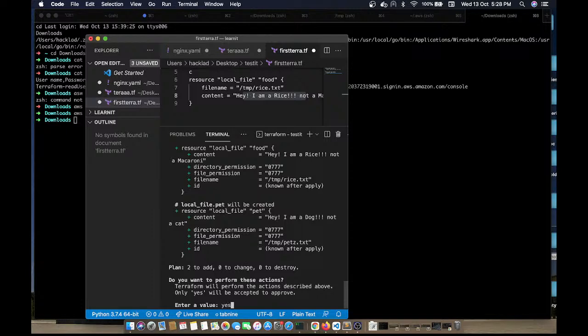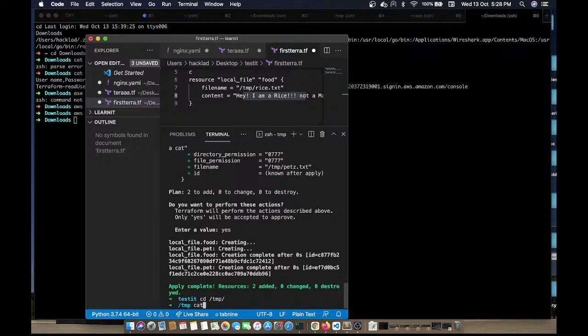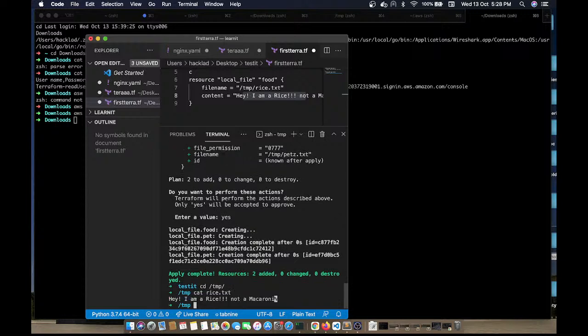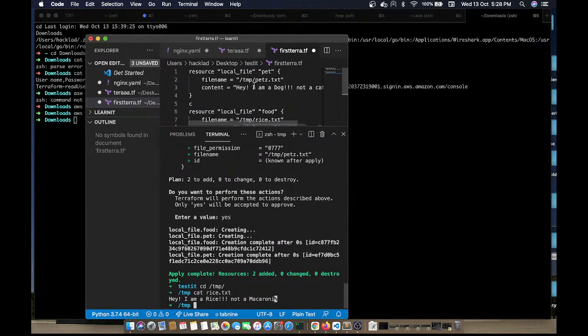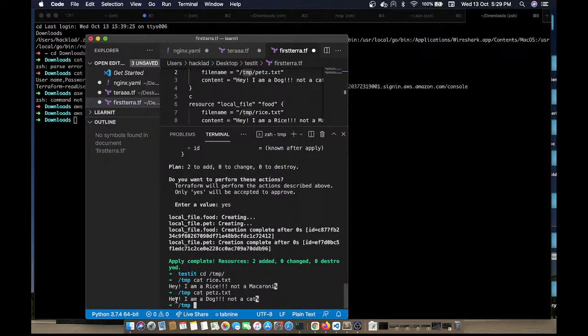Yeah. So we're going to press yes. Good. So let's move to our TMP directory. Let's try to open rise.txt. Yeah, so we have the content of our rise.txt. So it created the file at rise.txt, and let's look at pets.txt. So I'm a dog and not a cat. So that's all you need to know about creating local files using Terraform.